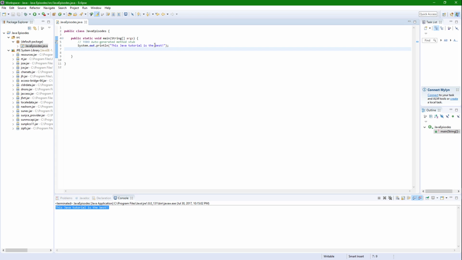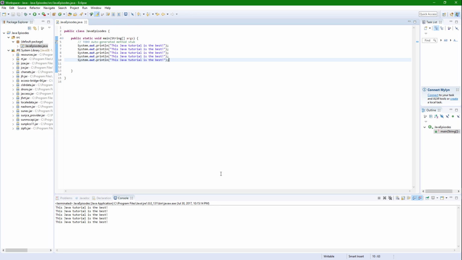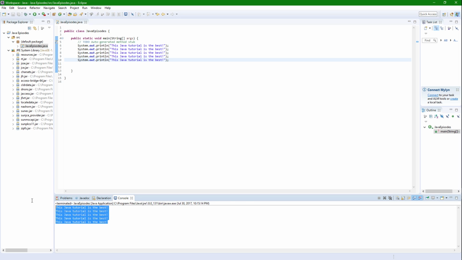Now what if I want to print this line 5 times? Easy enough, right? I just copy and paste it. 1, 2, 3, 4, 5. Boom. Print. Bam. That's it. 5 times. We're done. But what if I want to print this like 100 times or 1,000 times? What would I do then? Am I going to copy and paste this 1,000 times? I don't really think that's the best way.